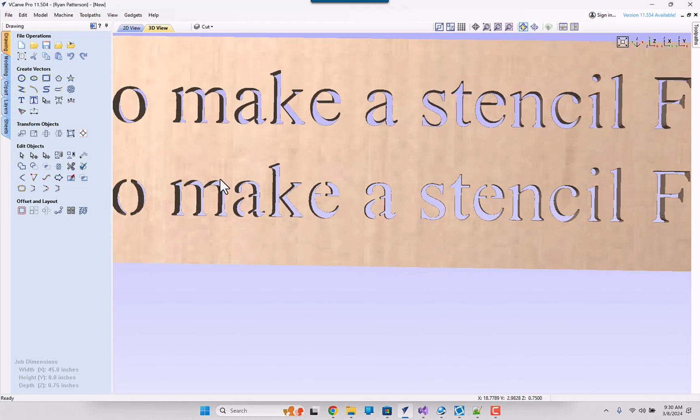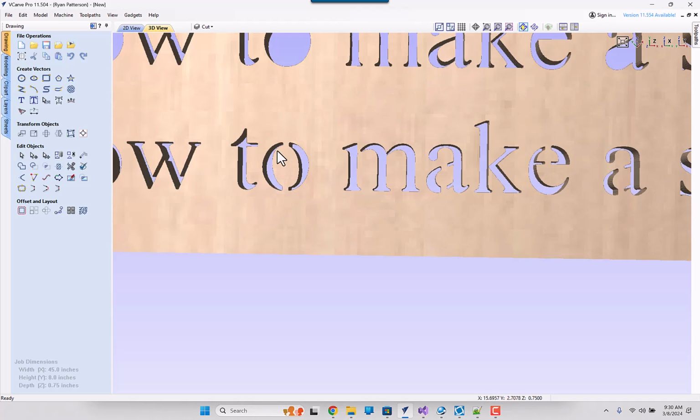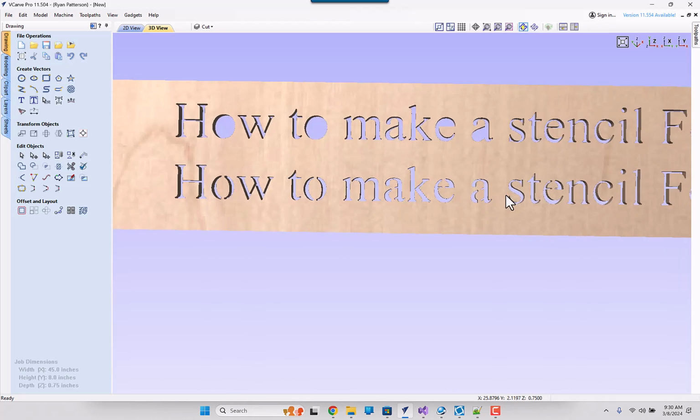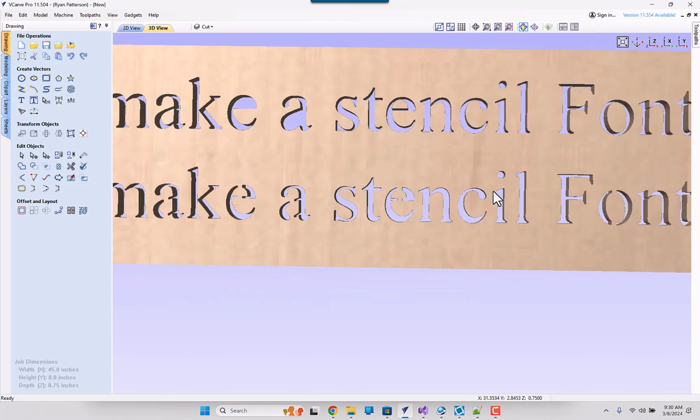So as we saw the first time, when we cut this, these letters would then be removed, or the little bits inside of the letters. But on our new version that we've created down below, those tabs are holding that font together and all the internal vectors of that font or object together, and it is not being removed. So hopefully this helps show how you could make any font or really any object into a stencil.